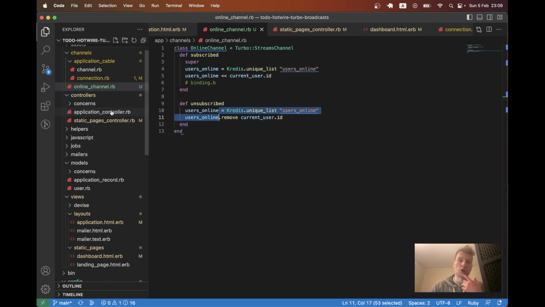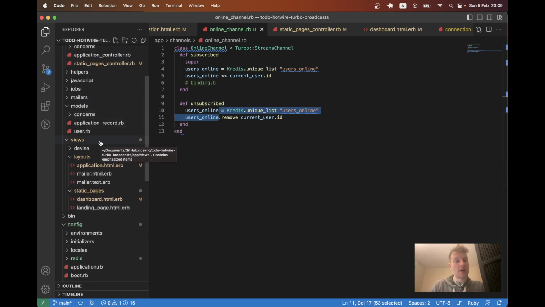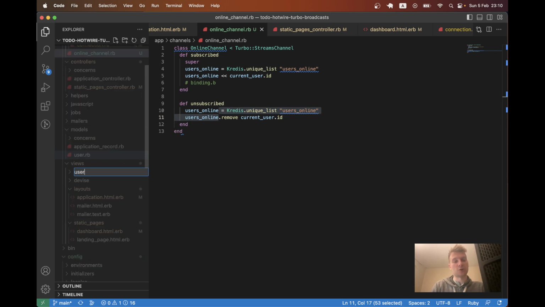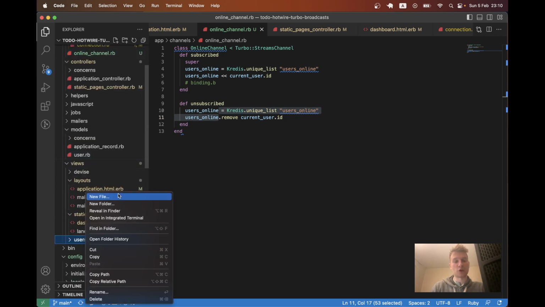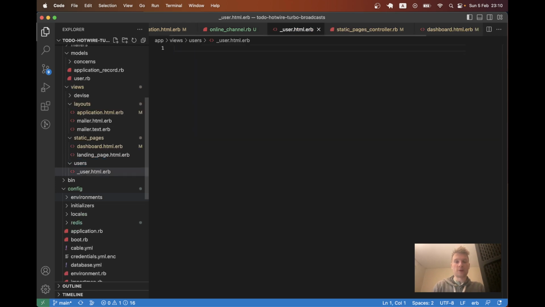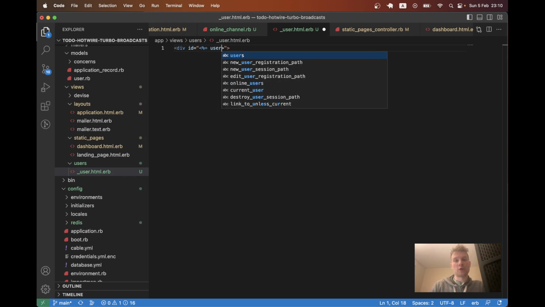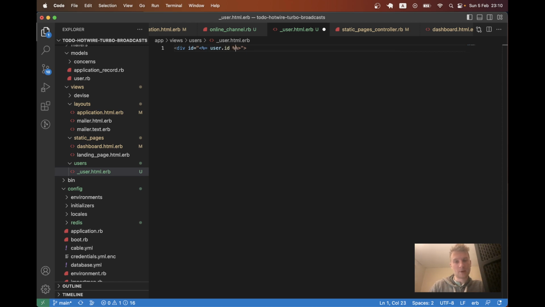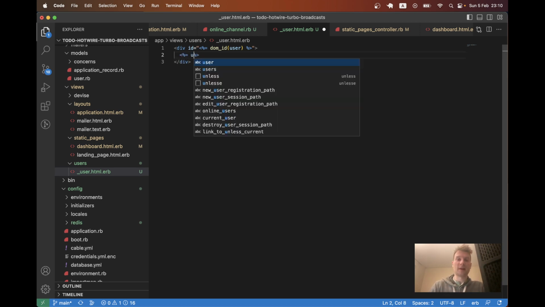So let's actually do it not with just sending HTML, but let's send a partial. I'll go to our views and I will add a folder users. Inside the folder, I will add a user partial, user.html.erb. And here I will say div ID. Here we will have the user ID, so equals user.id. Yeah, this would be just a number, so we would maybe want something more unique, like a DOM ID, dom_id user. I will close the div, and inside I will have, for example, just the user email, user.email.